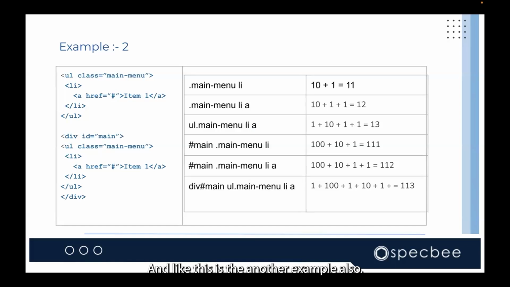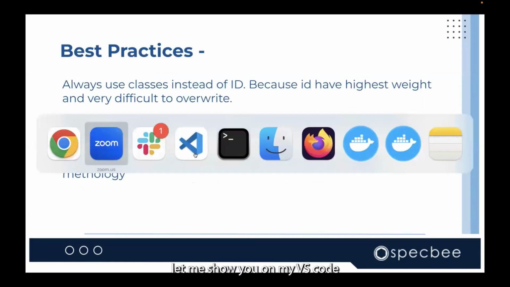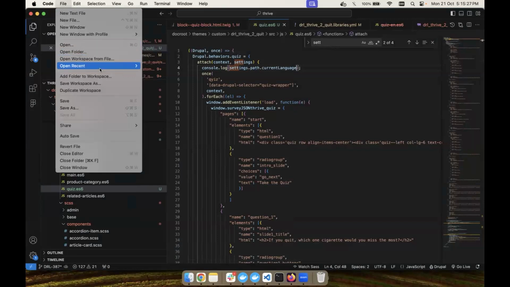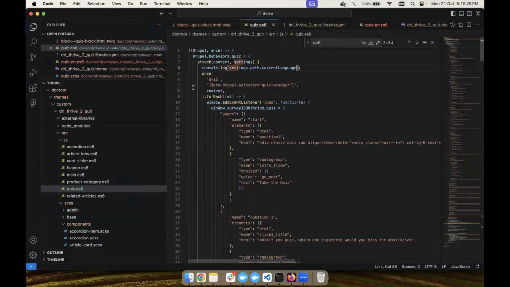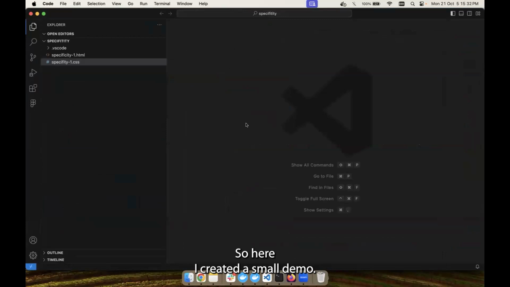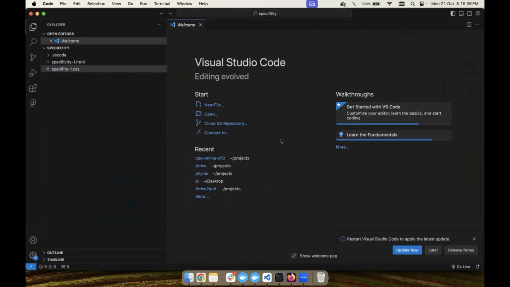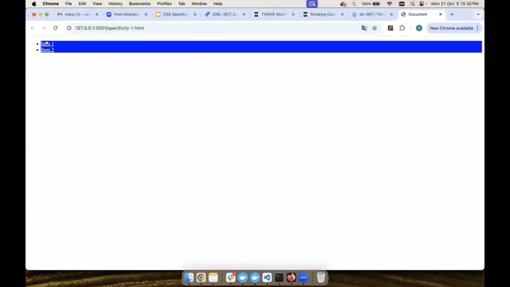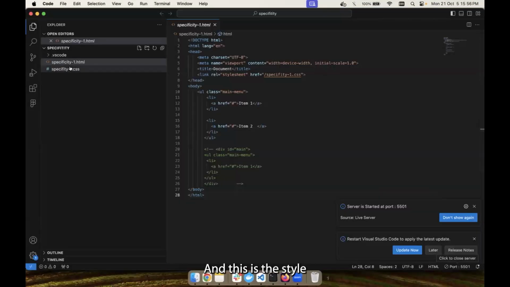This is another example also. Let me show you in my VS Code. Here I created a small demo through which we can understand how it works. This is the HTML, let me open it. So here these are the small items, and this is the style.